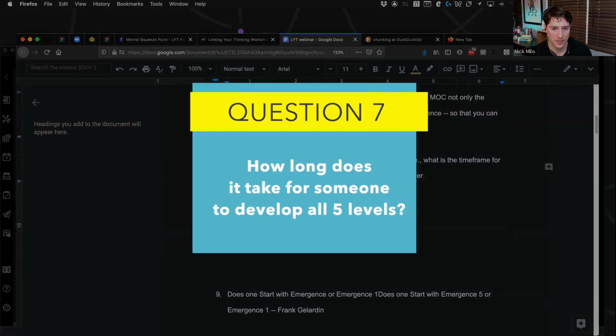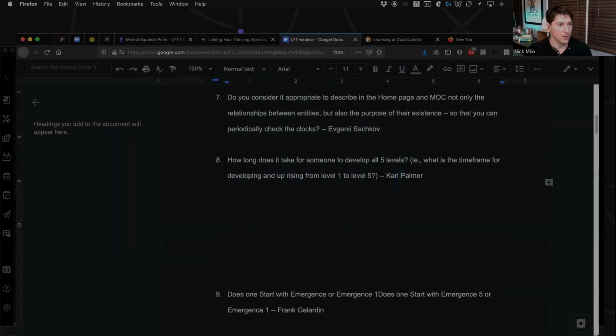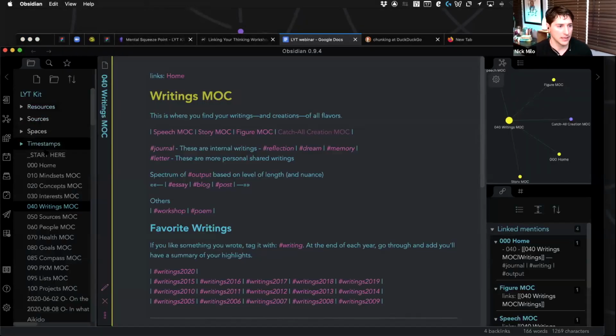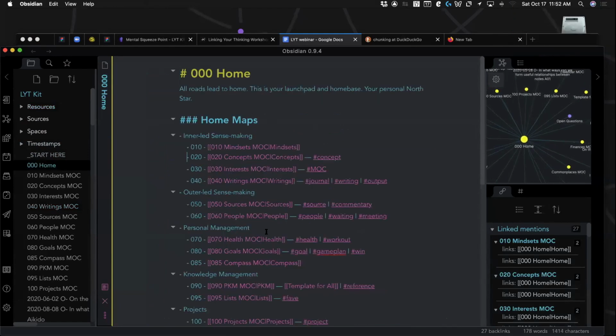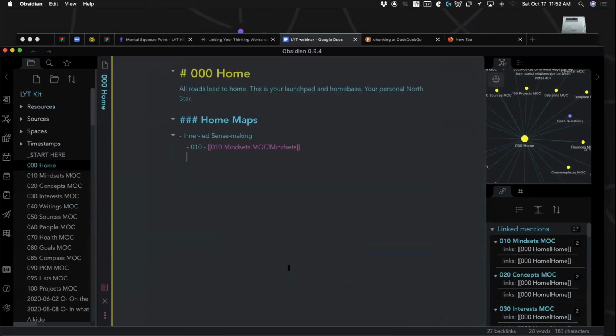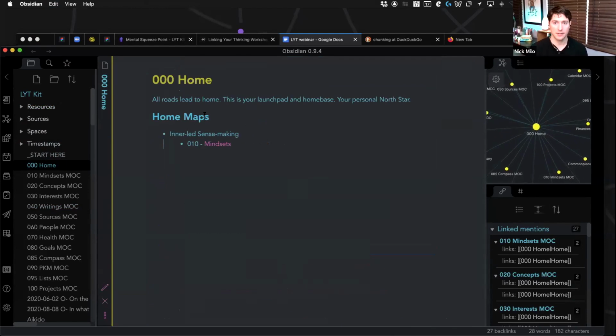How long does it take for someone to develop all 5 levels? Well, that's a great question. I'll just go back to starting like this. So just make a home note. You should have level 5 right now. It just shouldn't be unearned structure.